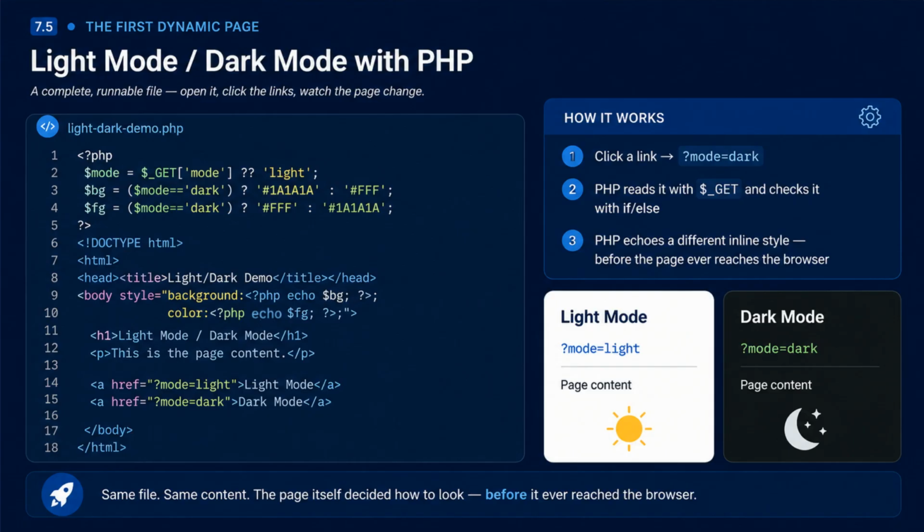Slow down on the first line of code. $mode equals $_GET['mode'] double question mark 'light'. The double question mark is a shorthand. If $_GET['mode'] doesn't exist at all, which is exactly what happens the very first time someone visits with nothing appended to the URL, $mode falls back to light instead of throwing an error.